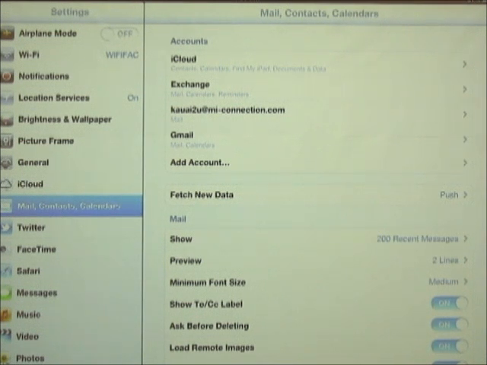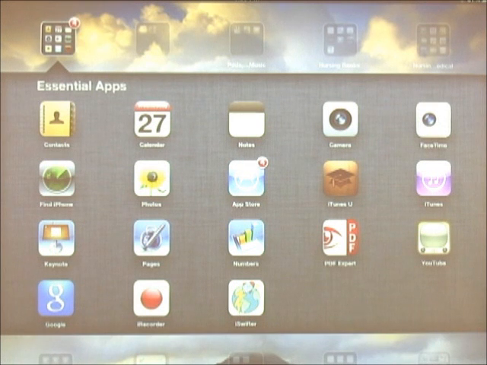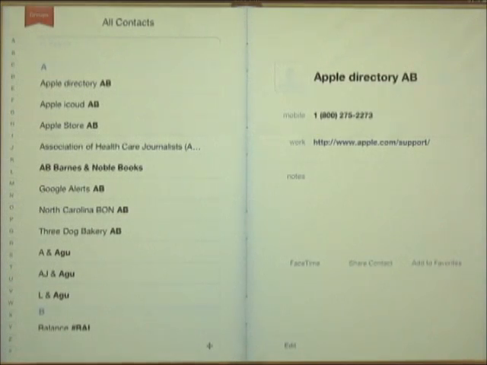Now, once you have created your email account, you can go ahead and create contacts. If you hit your home button, on your home screen, you should have a contact icon that looks like this. So click on your contacts, and here in your contacts, you can add information.